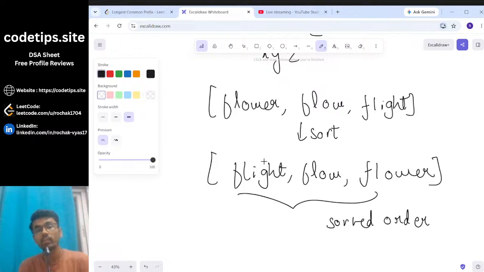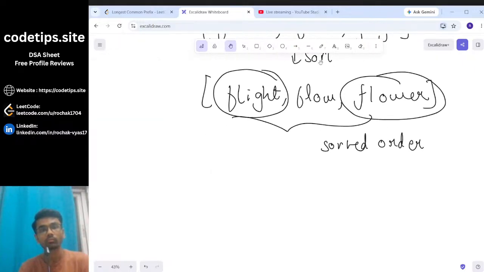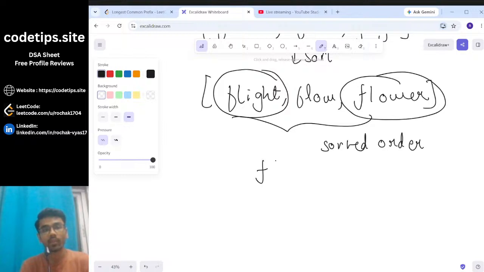Now what we need to do is find the common prefix between the first and the last string, and whatever the common prefix is, that will obviously also be in the middle strings, because we have already sorted in lexicographical order. That is the entire logic in this problem. So let us find the common prefix in this case. We take flight, F-L-I-G-H-T, and flower, F-L-O-W-E-R.